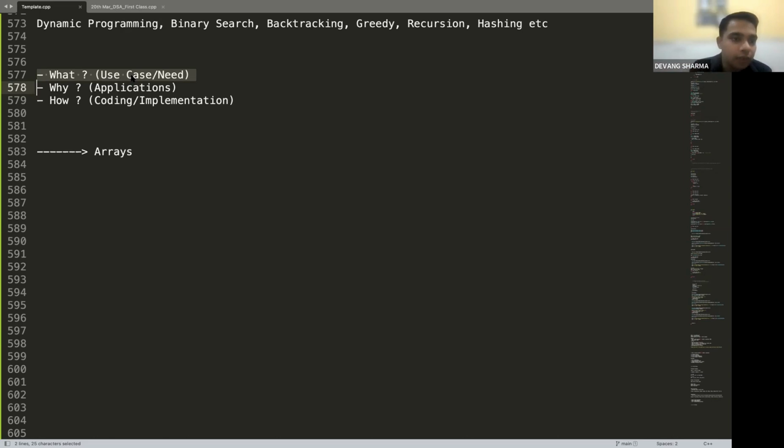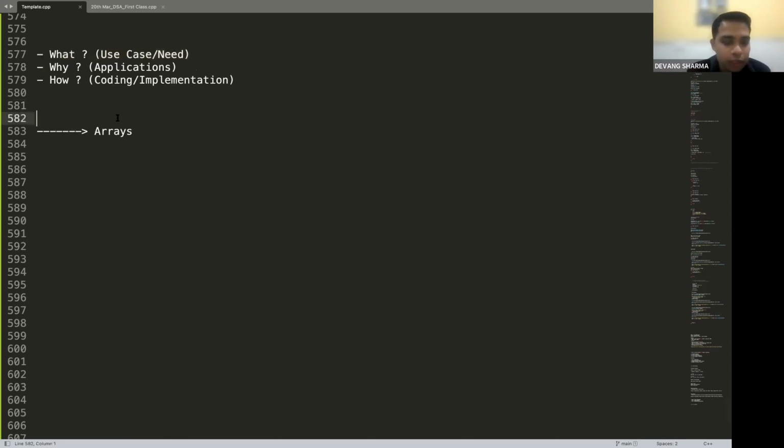Okay, that's the one part. Is this part clear to all, guys, before starting with arrays? Cool. Now let's start with arrays.